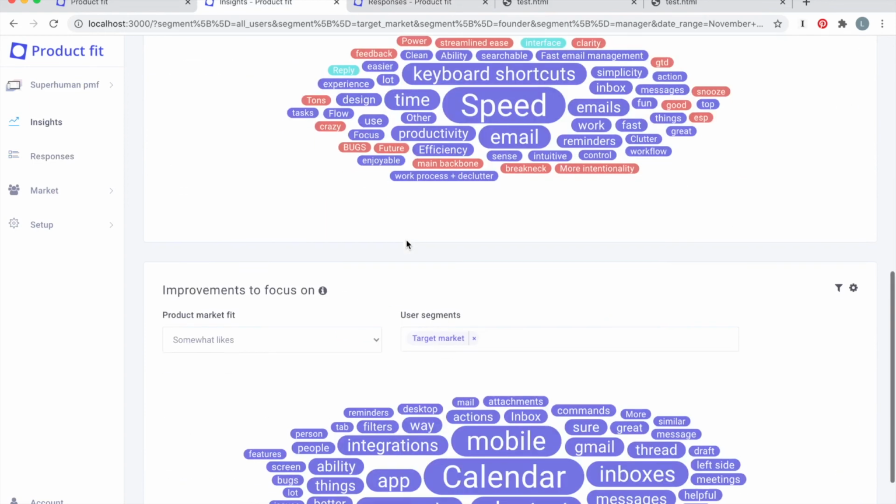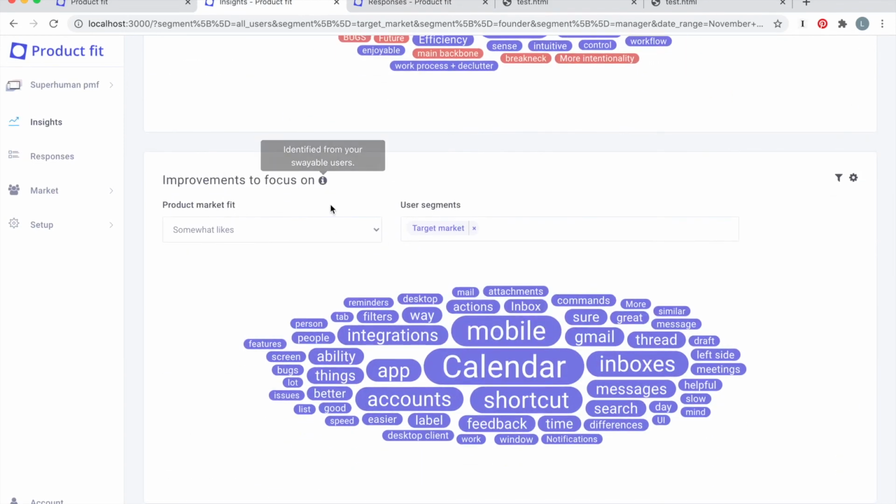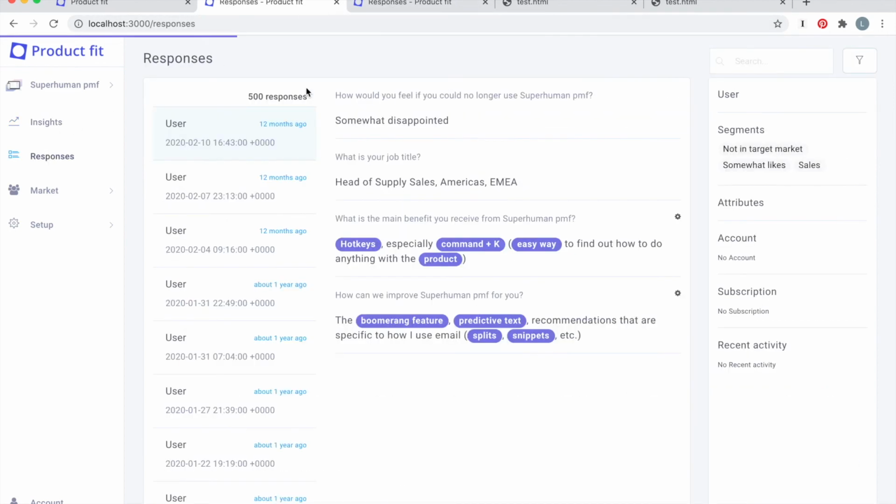So that's the primary benefits, and then we also have the improvements to focus on. And so the improvements are identified by those users who somewhat like the product, or in other words, they answered that they would be somewhat disappointed if they could no longer use the product, and who are also in the target market. So the idea here is if you focus on these improvements, you are more likely to convert those users who only somewhat like your product to users who love your product. And the same thing with these improvements, you can view the individual responses for them. So let's head over to the individual responses and see what it looks like.